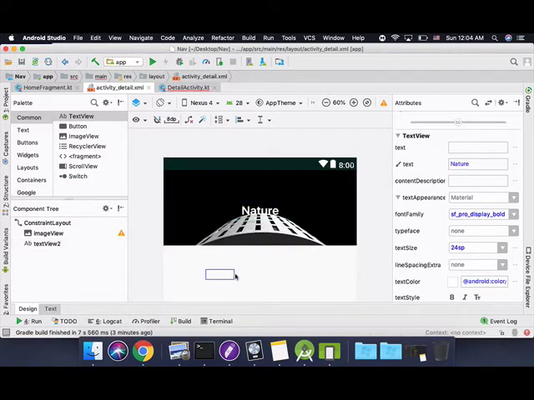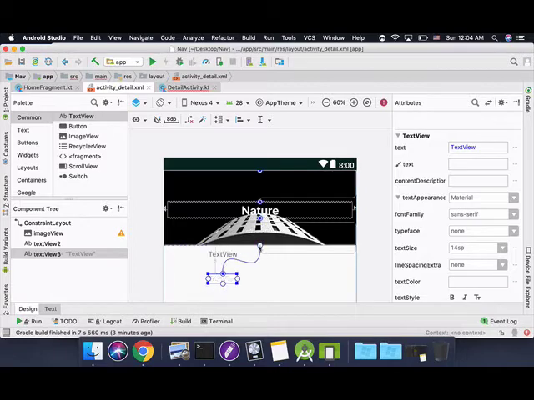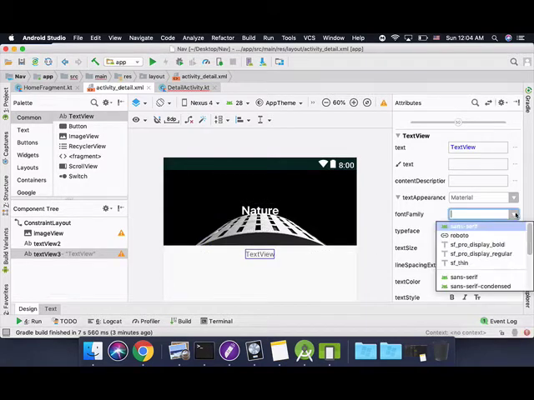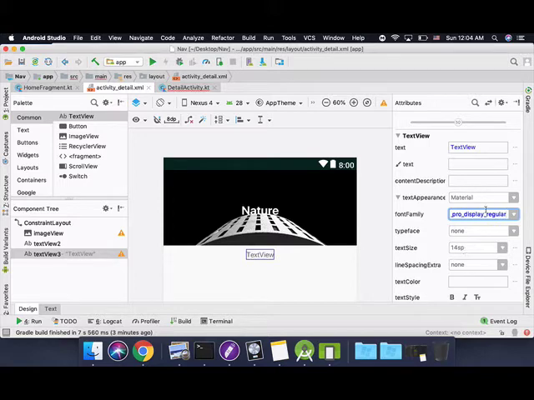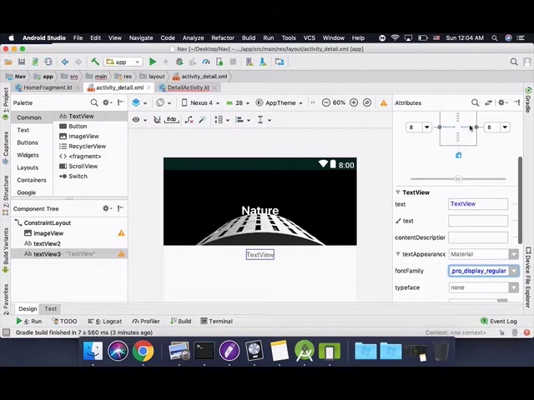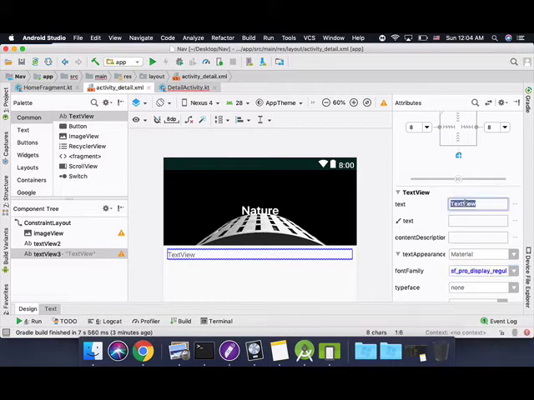I will put it below this image, and I will set this font, and like this, change the text to be caption. This will be the caption that we need.